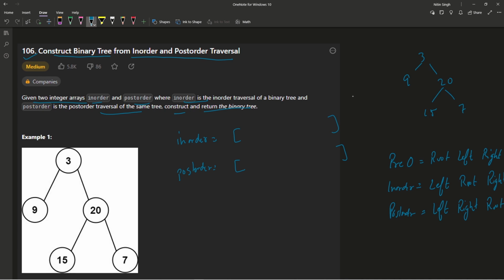So what will be the inorder for this particular tree? You can see that in inorder we first take the left part. So for 3 we are going to take 9. So it's going to be 9. There is no left part of 9, so we are not going to move ahead, but after that we take the root, that is nothing but 3. Then we move to the right side, and on the right side we have 20.